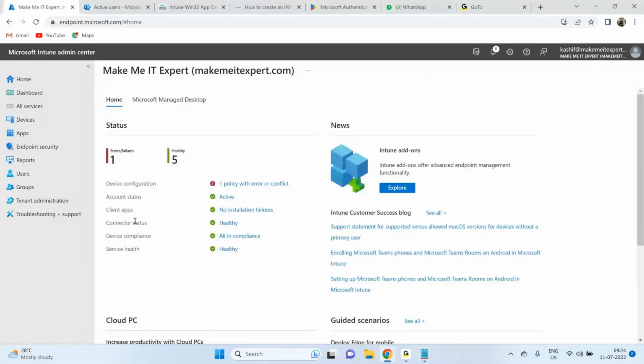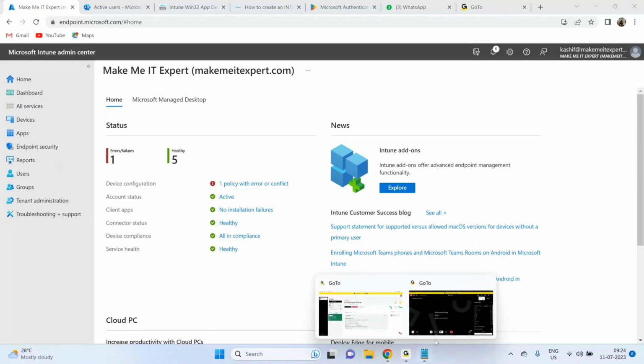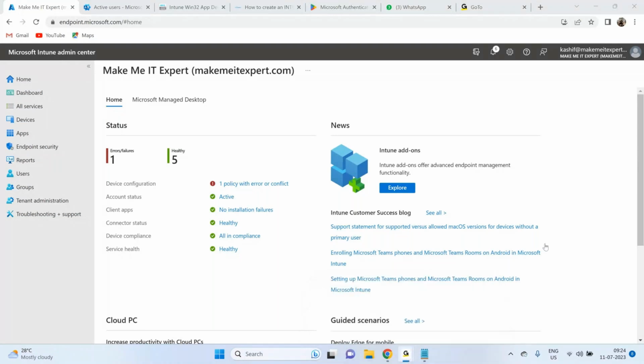So what do we mean by Intune? What is this Intune? Does anyone know about Intune? Any idea what exactly it does? Why do we need Intune in a company? Is it a mandatory requirement? Can anyone answer? No one?